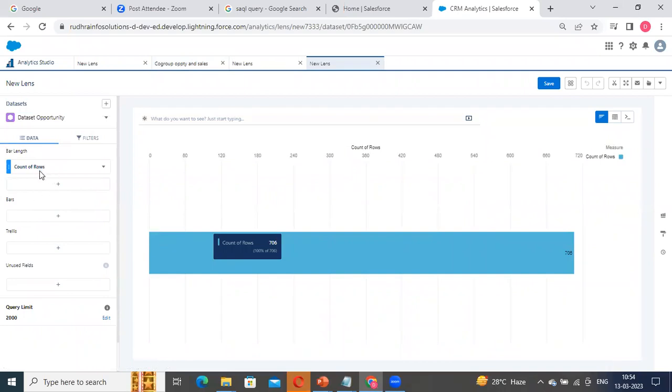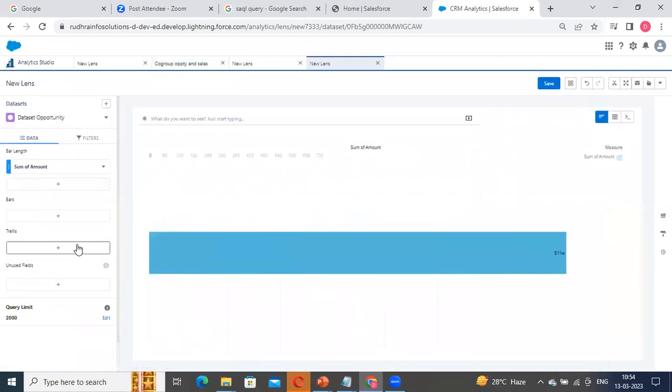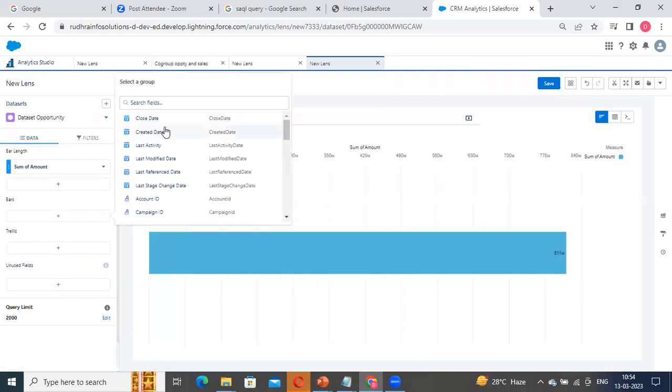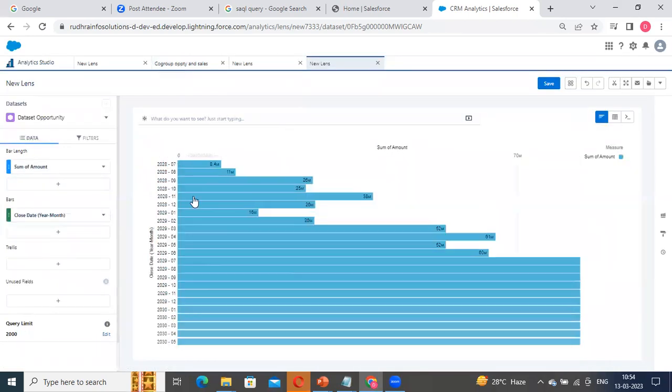Okay, so I'm taking the opportunity data set and amount here. So with forecasting, what happens, right? Even if there is no data available in our system, we still want to show our forecasting or the actual data which we are receiving on our system, then we'll ideally use this approach.